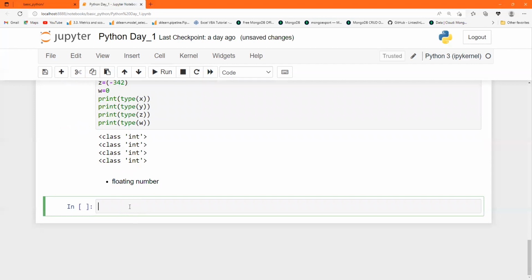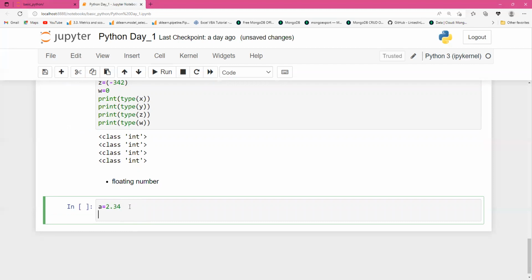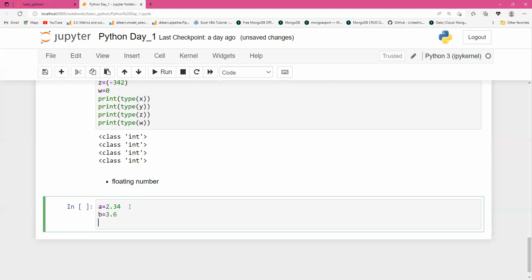So this floating number, again floating number is either positive or negative. Floating means it includes a fractional part. Okay, so we give a is equal to some floating number, suppose 2.34. Okay, and b is equal to some number 3.6. Okay, and c is equal to some negative number, minus 78.67. Okay, so these are the three numbers.